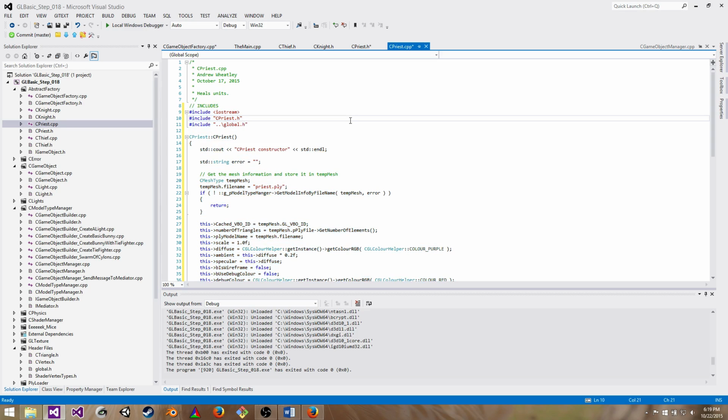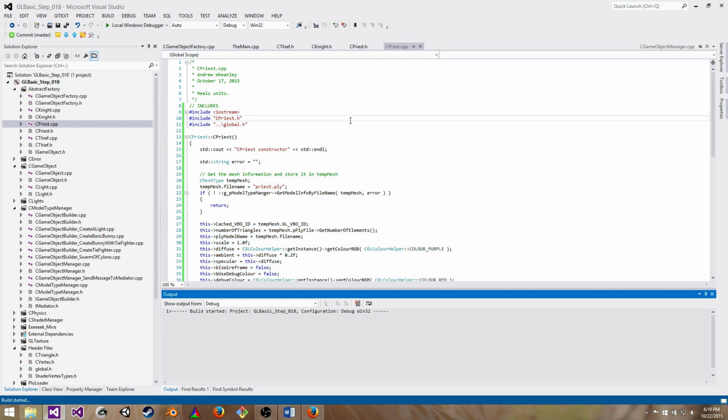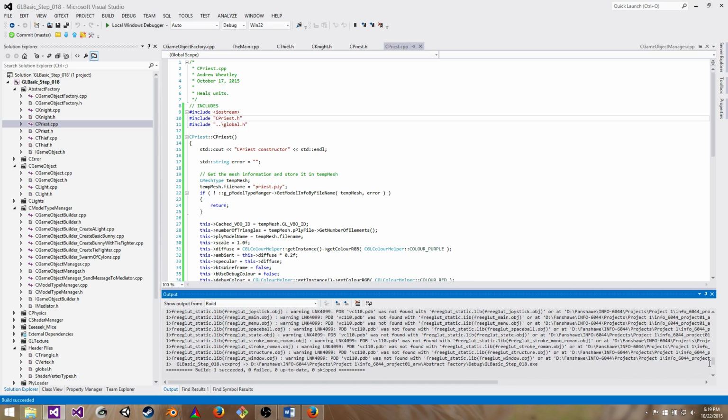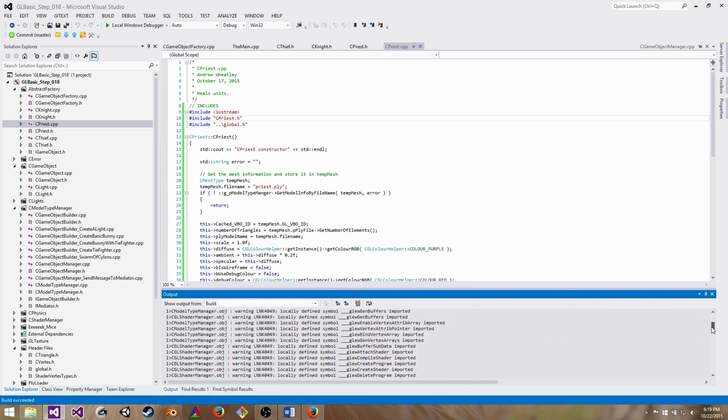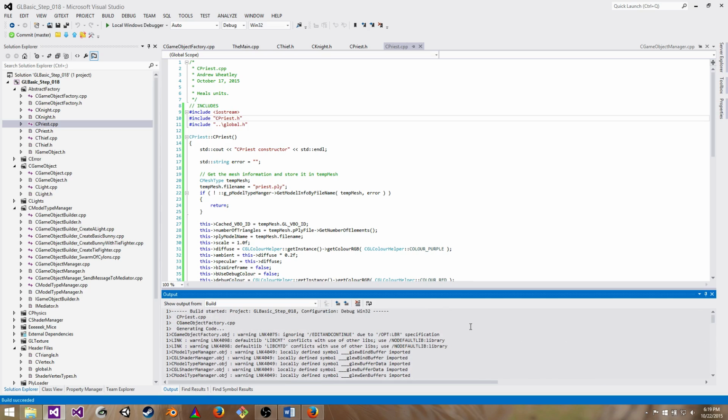And watch what happens when we compile. Only the priest and the game object factory files get compiled, which is great if you're adding stuff in a large project and you only need to rebuild a little bit of it. It'll save you a lot of time.